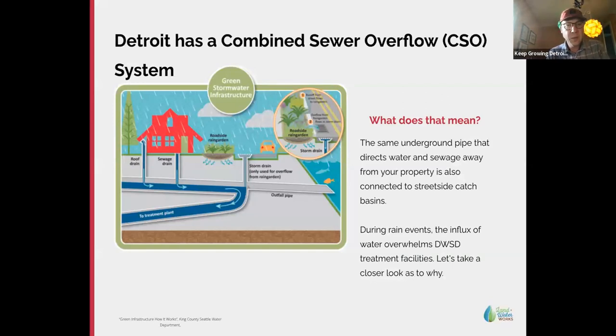So I just want to spend a few minutes talking about how our city's combined sewer system overflow works, and how, if we're doing rainwater collection, we're helping address some of the issues with our water system here in the city of Detroit. Essentially, the same underground pipes that direct water and sewage away from your house are also connected to the street side water basin.